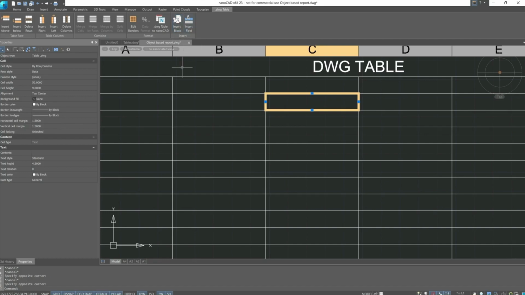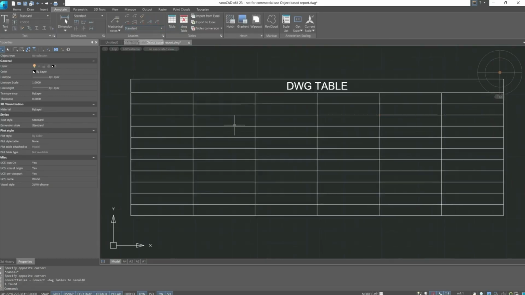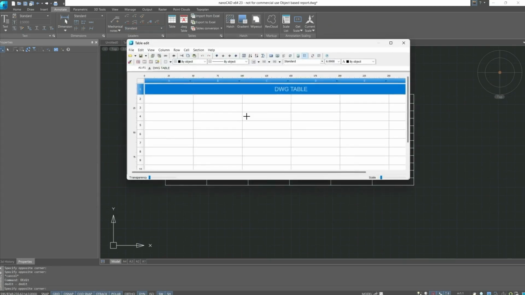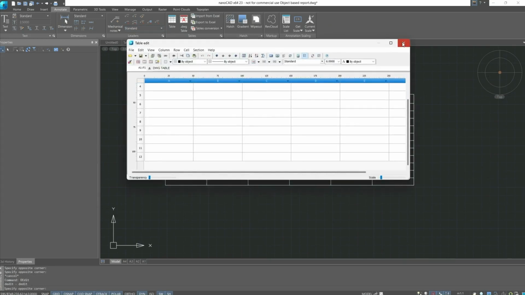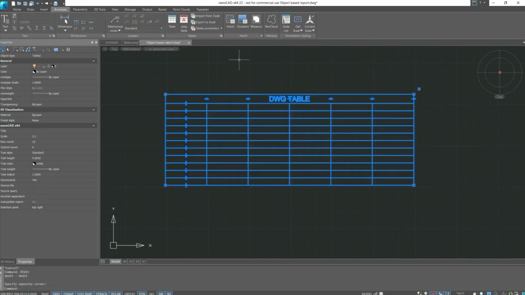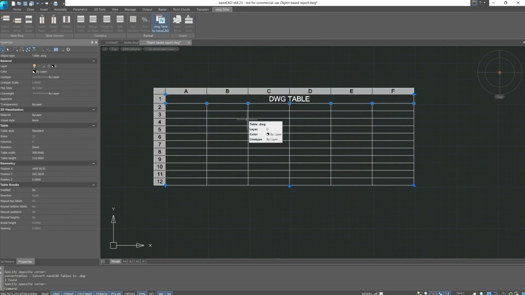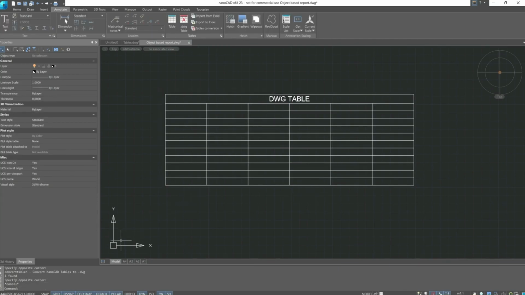We can also convert a DWG table into a nanoCAD table and vice versa. Now the table has been converted into a nanoCAD table. Let's convert a nanoCAD table into a DWG table. This is how work with tables is conducted, and we have covered all the main functions for working. That concludes our lesson.